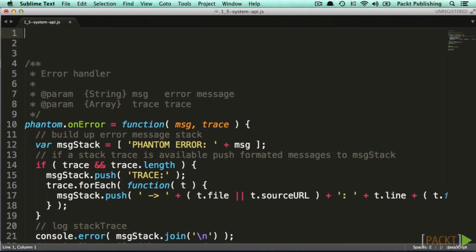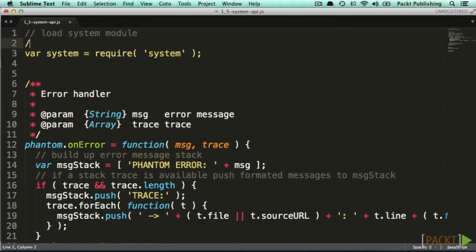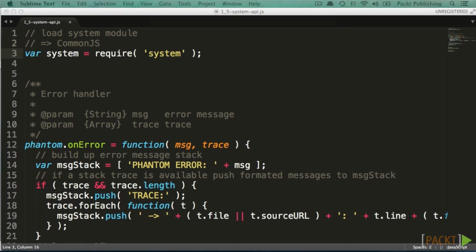Now we have to tell PhantomJS that we want to use the included system API. Unlike the steps we followed for the Phantom module, which is available globally, we have to use a so-called require function to load the module. This can be done by simply typing in var system equals require system. The require function is a globally available function to load modules or even files. This function is part of the so-called CommonJS specification and is included in PhantomJS and in any script that is executed in the Node.js context.